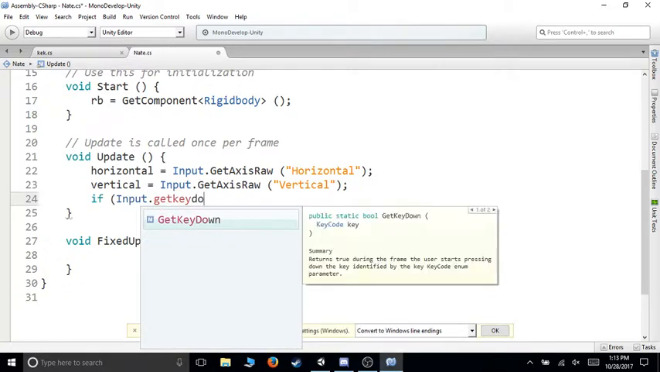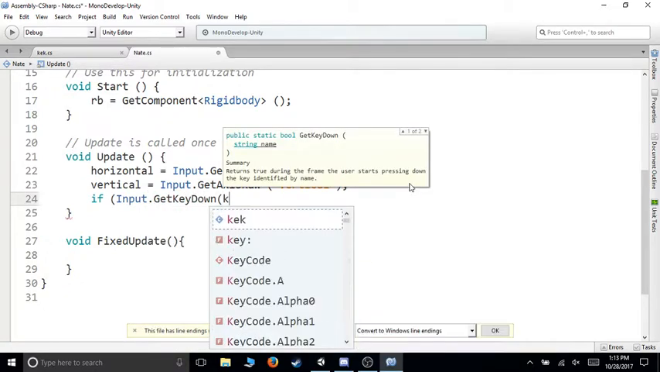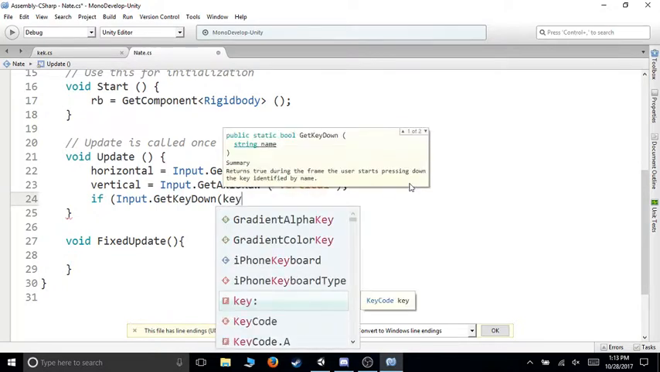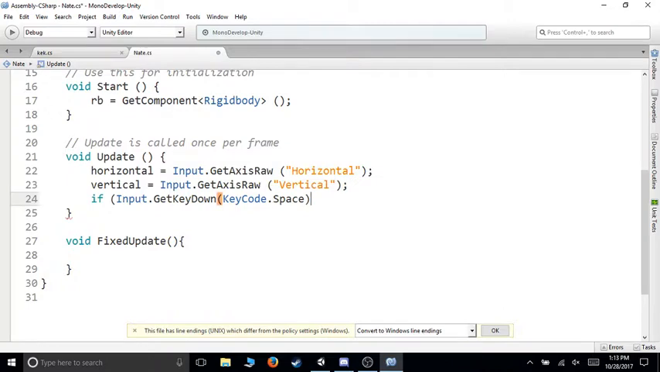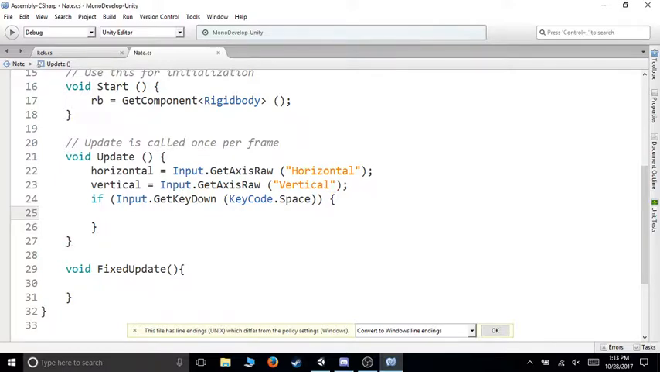Input.GetKeyDown. God damn it. KeyCode.Space. Is spelling a problem today? No, that wasn't a spelling error. I accidentally put in the wrong name because I forgot to name my script that. So, okay.